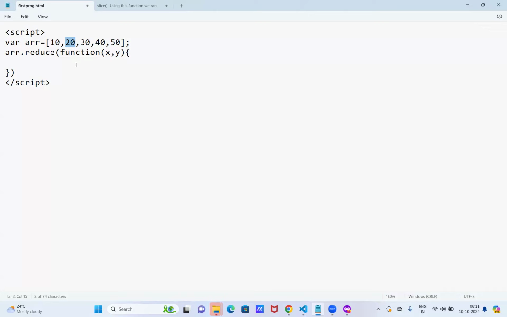So that's the first iteration. Now, from the second iteration onwards, it will change. x is the return value and y is the next value. So y holds 30, next iteration y holds 40, next iteration y holds 50. But what is the value of x? Whatever we are returning, that value is stored there.